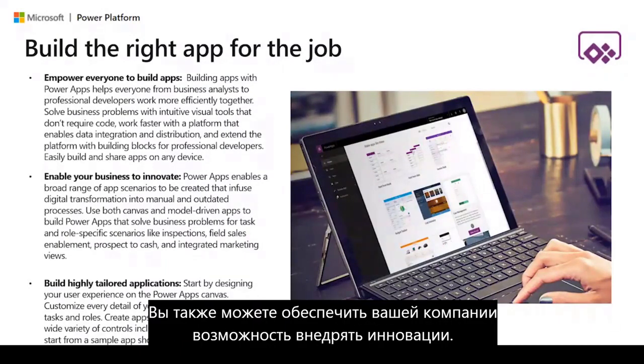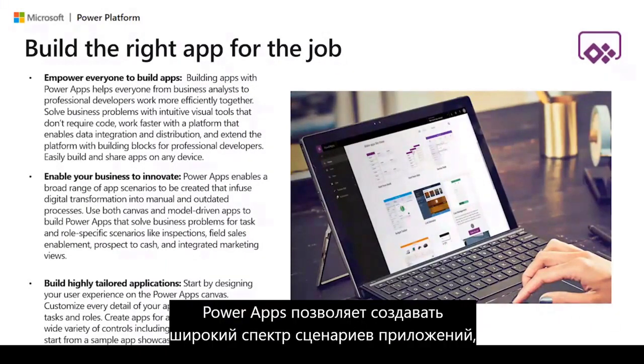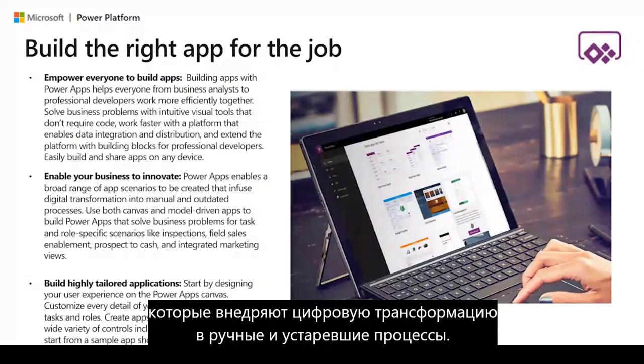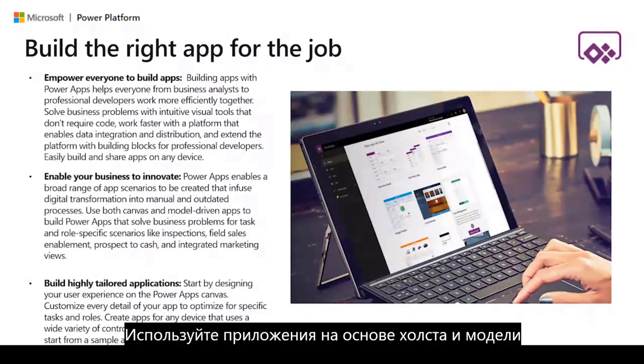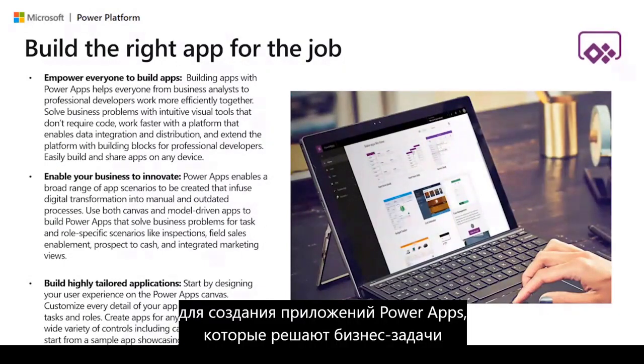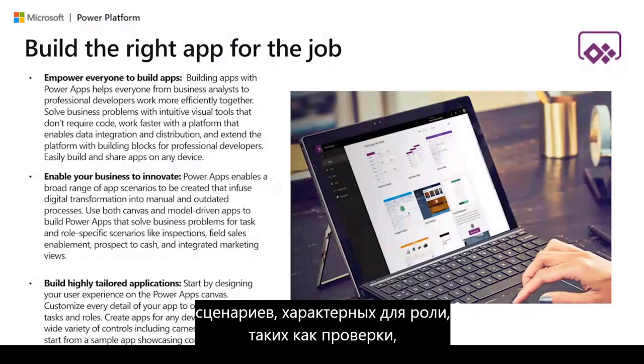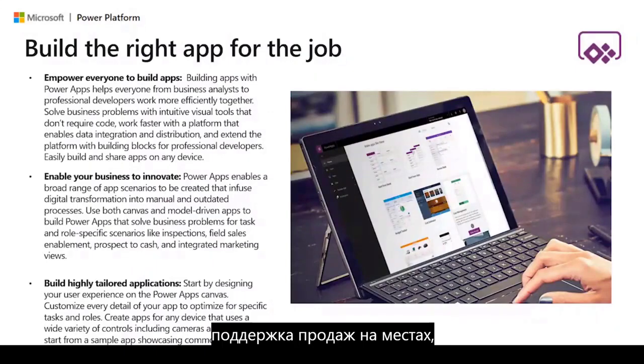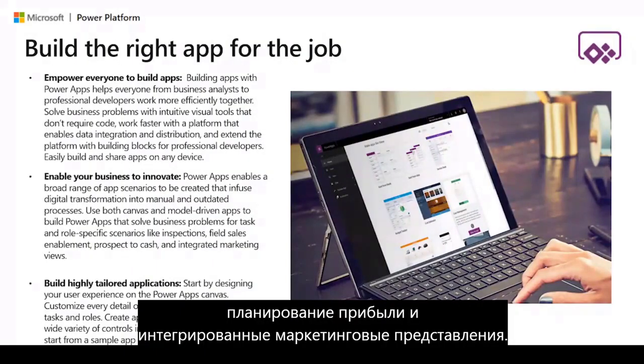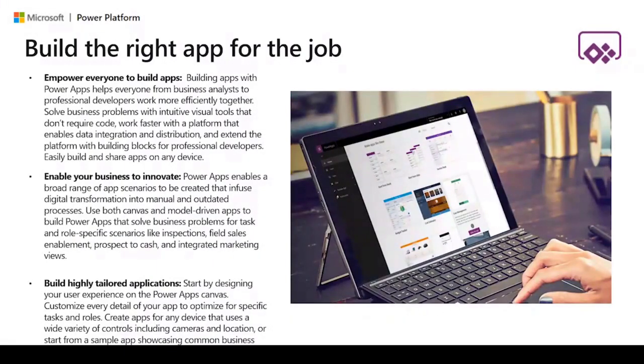You can also enable your business to innovate. Power Apps enables a broad range of app scenarios to be created that infuses digital transformation into manual and outdated processes. Use both Canvas and model-driven apps to build Power Apps that solve business problems for task and role-specific scenarios like inspection, field sales enablement, prospect cache, and integrated marketing views.